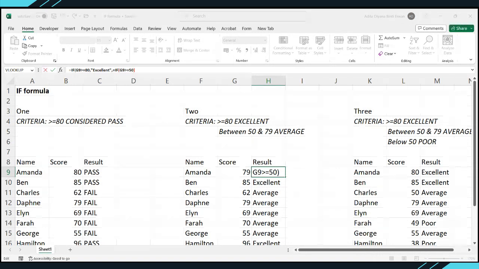Inside here as well, you need to put the word average. So after you input if, open bracket, you click on cell G9, the score of 79, and then input greater than or equal to 50, put a comma here, and then input the word average. Close it with double quotation marks, and then finally close it with a bracket. So this is the formula that you need to input. Logical test is straightforward, and then value if true is excellent.